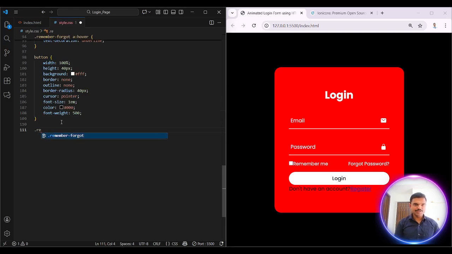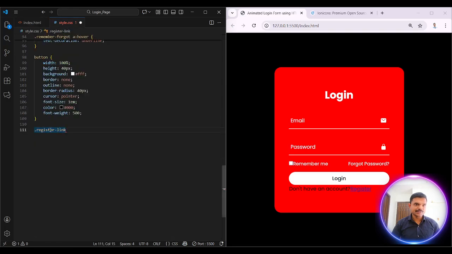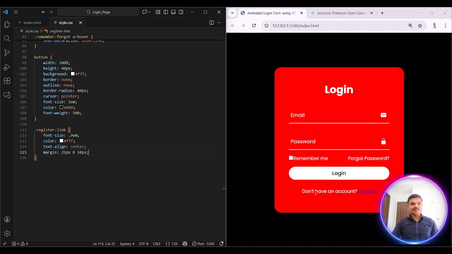Dot register link. Please make sure your spellings are correct. Register link. Okay, space, curly brackets, enter. Here you have mentioned the font size, color as white, text align as center, margin as 25 pixel, 10 pixel. And when you save this code, you will see some changes over here. So these are the changes. Your color is white here.